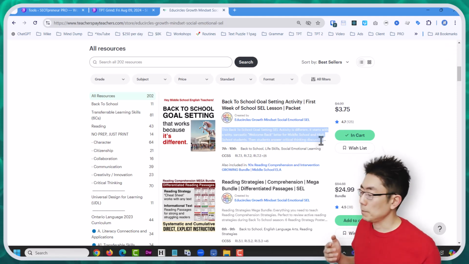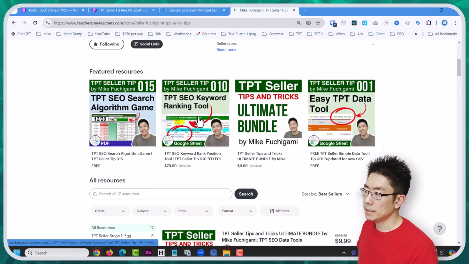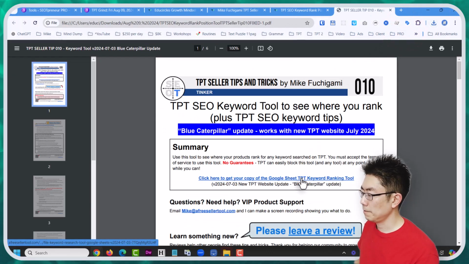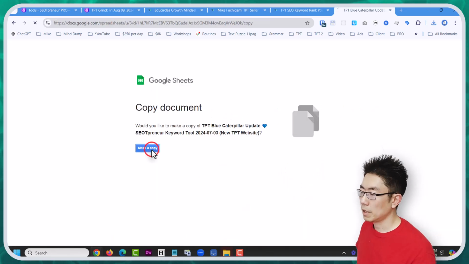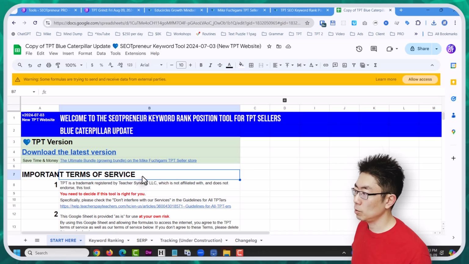Some of the tools that I'm going to show you are available on my TPT store, specifically TPT seller tip number 10, the keyword ranking tool. I'm just going to get a copy right now, save that to my computer, open up the PDF, get a copy of the Google Sheet, make a copy, and then make sure you check out the terms of service to make sure you're comfortable with how this Google Sheet connects to the TPT website to load in some data.